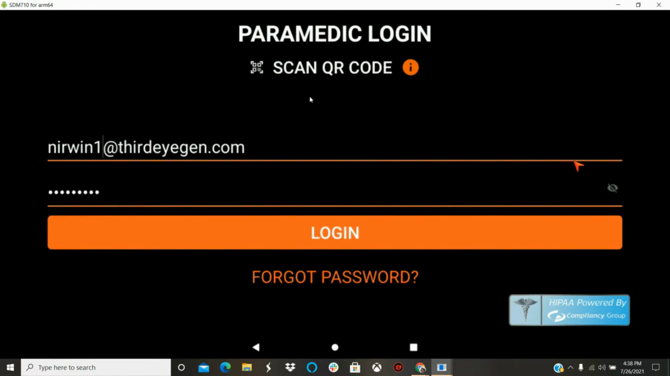For a paramedic to log in to his or her account, please open the RespondEye application on your device and enter your login credentials. Paramedics can also log into the platform by clicking on Scan QR Code and by scanning a QR code provided by their account admin.